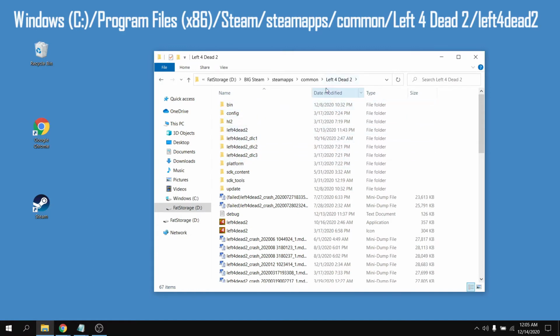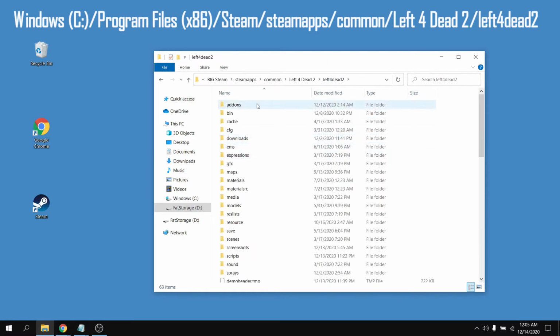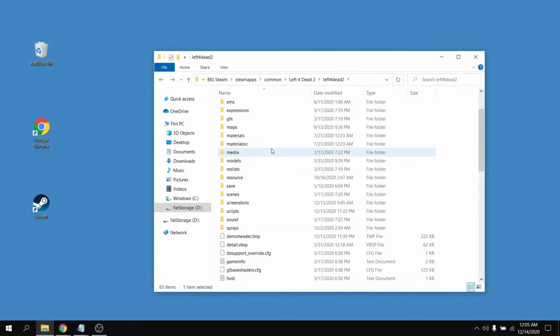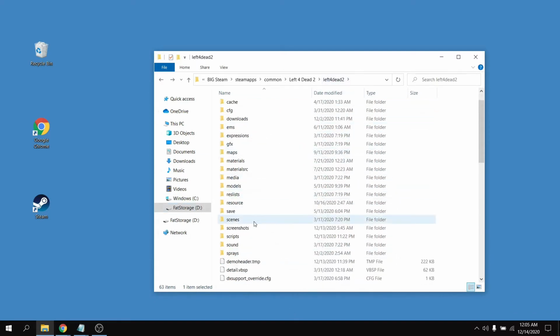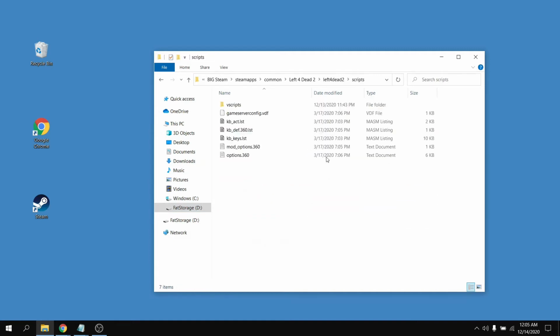Once you go into left4dead, with the capitals and lowercase, if you got to the right place, you should be here. You're going to be spending a lot of time here, so I would maybe recommend making a shortcut to this spot. But anyway, you're going to put that file that you downloaded.